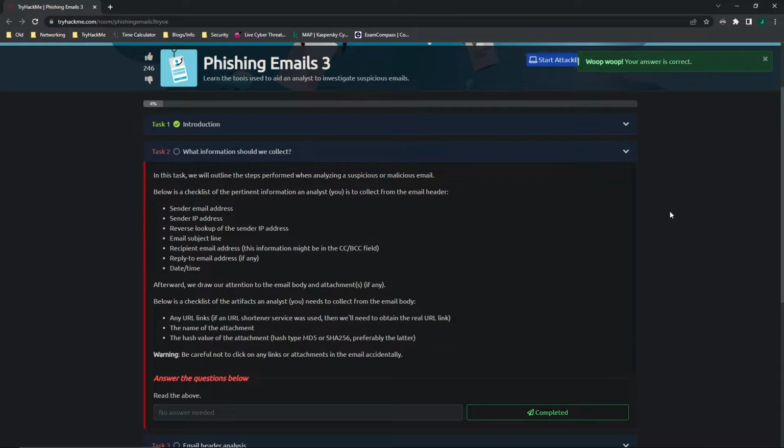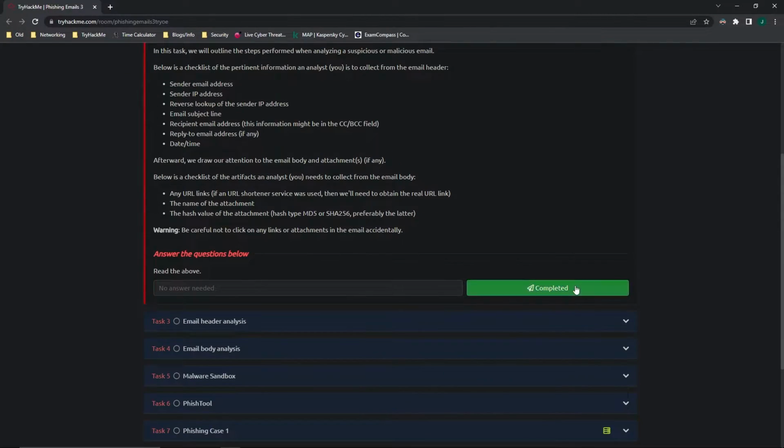What information should we collect? This just gives a good checklist on the kind of information that you should look for, as well as a checklist of the artifacts that you should collect from the email body. Again, I'll leave you to read through this. Let's go ahead on to task 3.